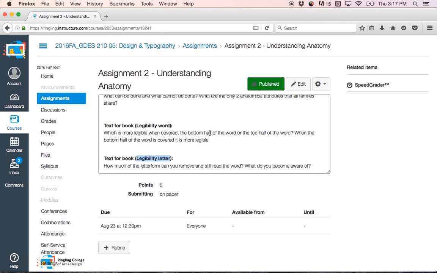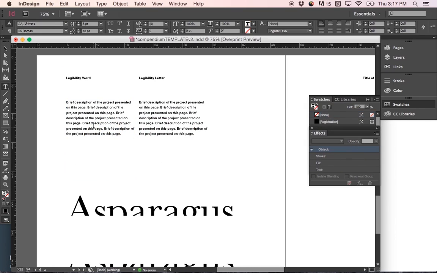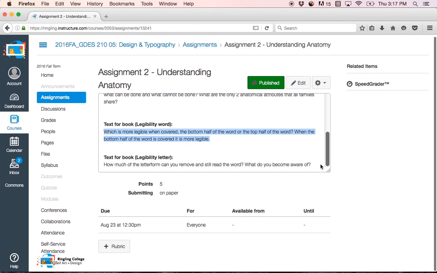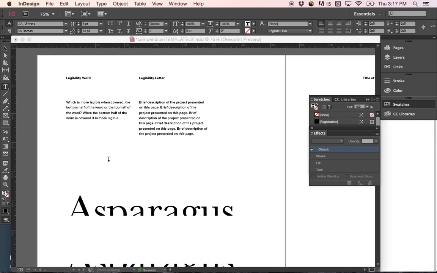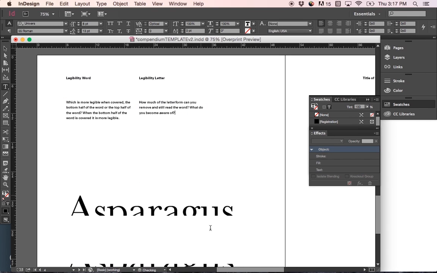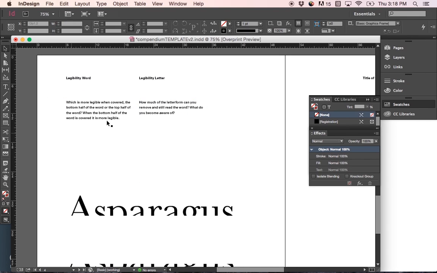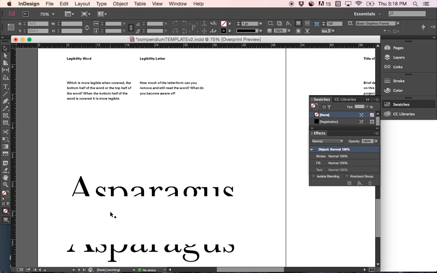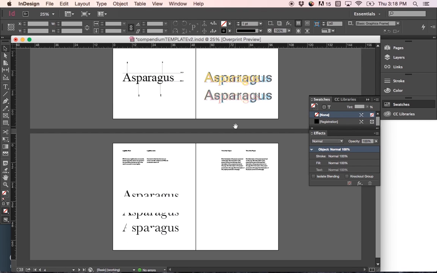So under legibility of word, what I want you to do is copy and paste that question into place, and then the same with the legibility of the letter. And after you go through experimenting with this, I'd like you to write in your own words what your response is to how much you can cover up a letter and still be able to understand what it is. And that's the same with the word. Take the time to answer these questions, and that'll be the end of the assignment.